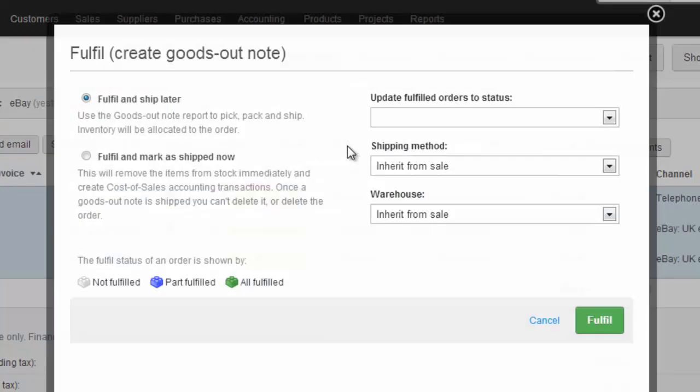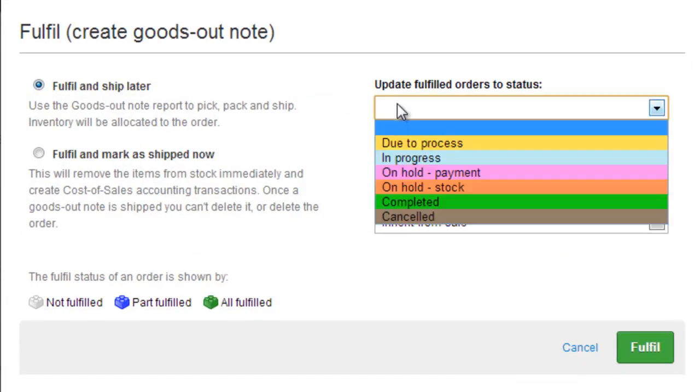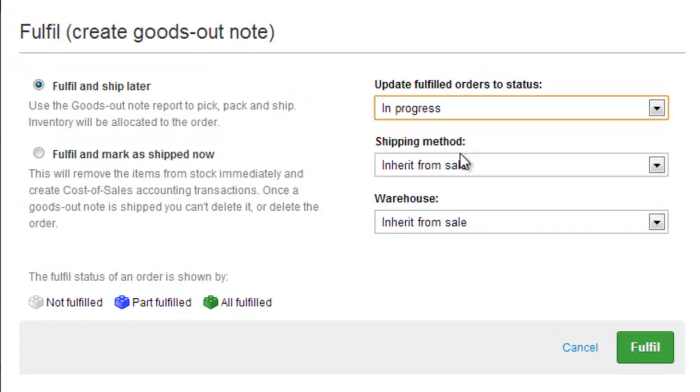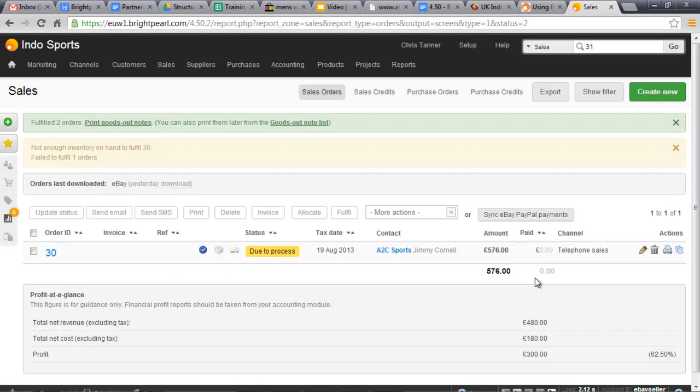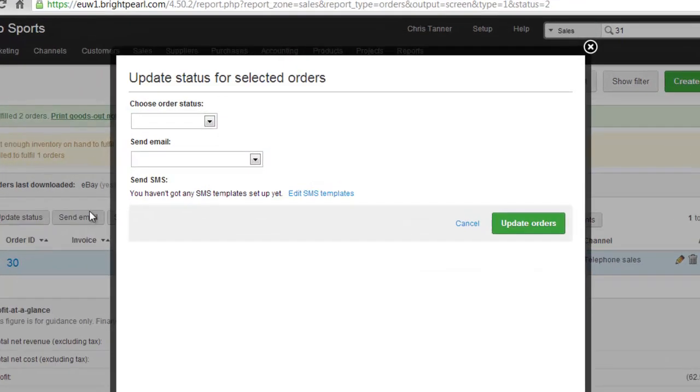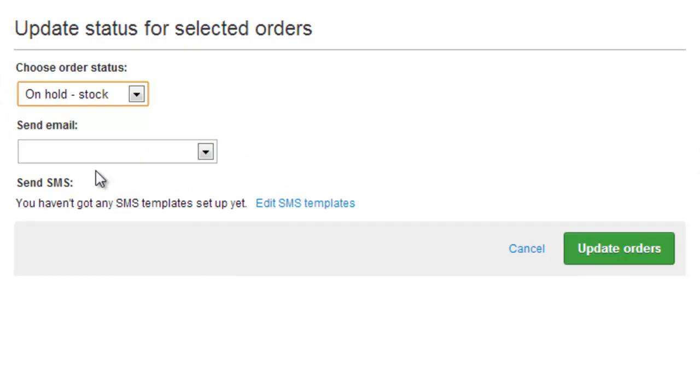So let's click Fulfill, Fulfill and Ship Later. We'll update the fulfilled orders to in progress, and then fulfill. Those two orders have now been fulfilled, and they've been updated automatically to in progress. However, this one that we don't have all the inventory for, I need to update manually to on hold. So let's go update status, choose order status, on hold. On hold due to stock issues.